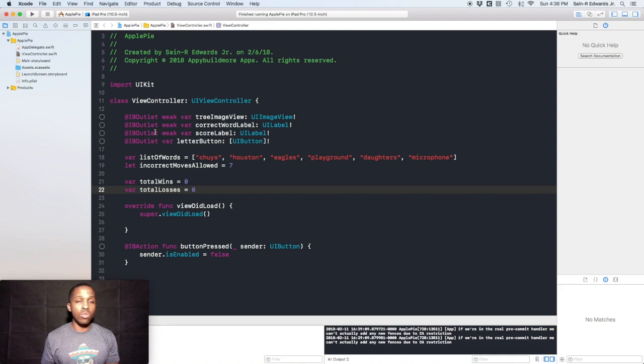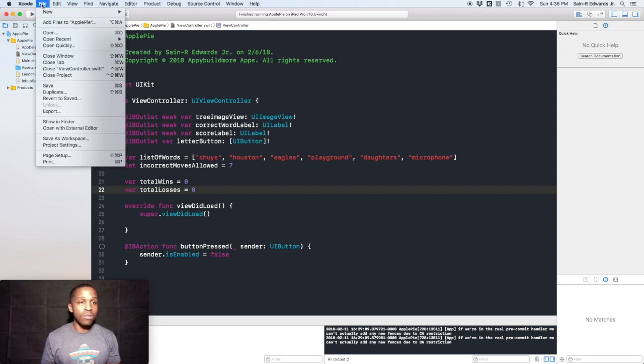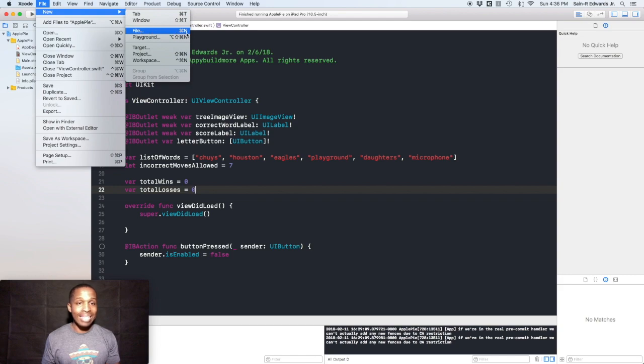So to create a new struct, you can do Command N on your keyboard, Command and the N letter. I know I'm kind of country, so I don't know how that came out, but Command and the N letter. Or you can go File, and then New, and then File right here. And as you can see, Command N.